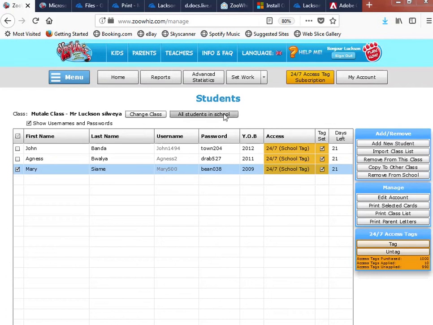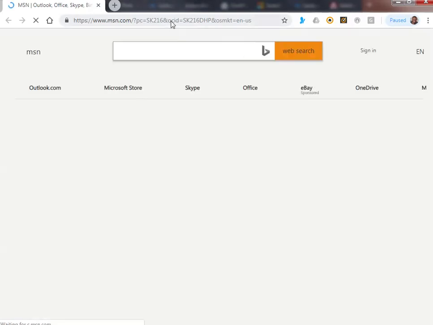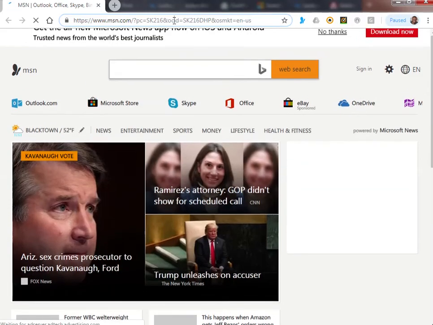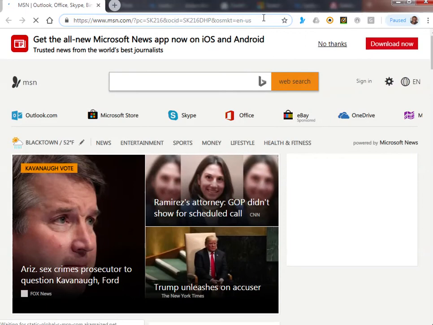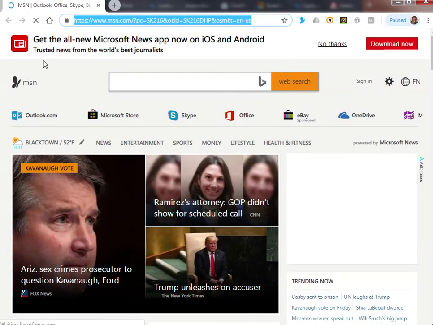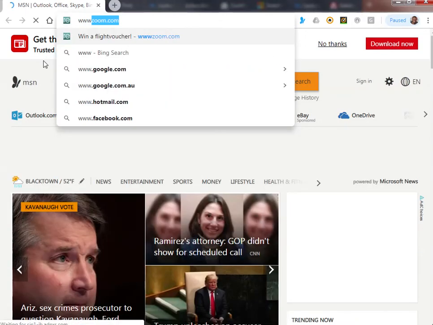Okay, so this is what the child sees. What we're going to do now is to log in. This is what you as a teacher will see, but what you're going to do is log in to another system and see what a child sees when they log in. I'm using a different browser, and that is Zoowhix. Let's type that one.